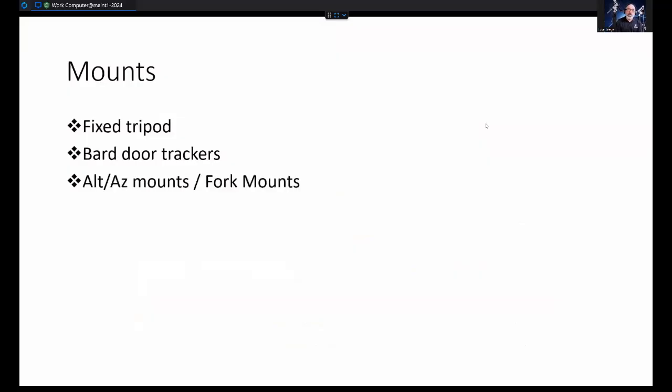Alt-Az mounts or a fork mount is another option. An Alt-Az mount is not the best thing for astrophotography, but it'll still work if that's all you can afford or if that's all you have. Ideally, you'd like a German equatorial mount, something that's going to track accurately the movement of the object across the sky.